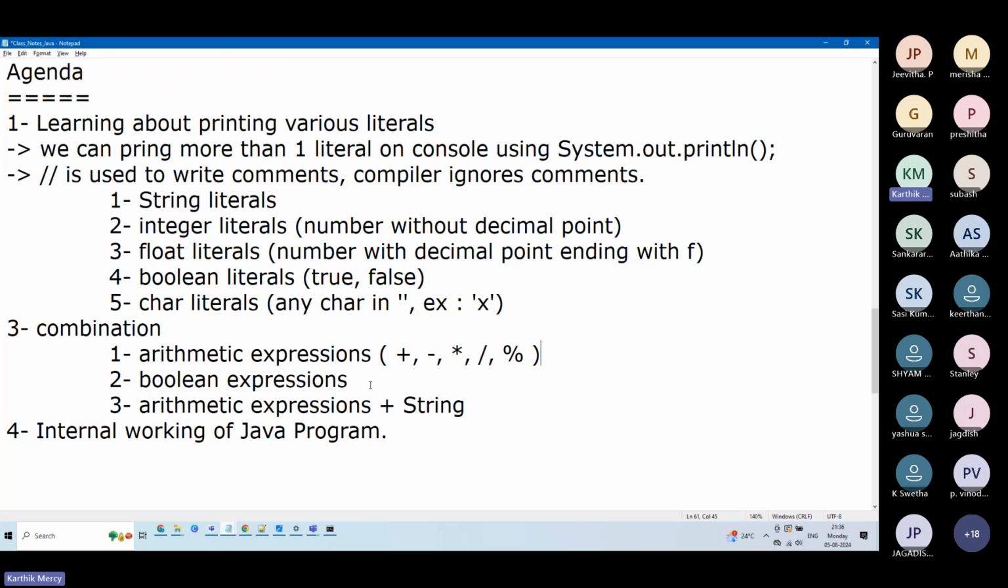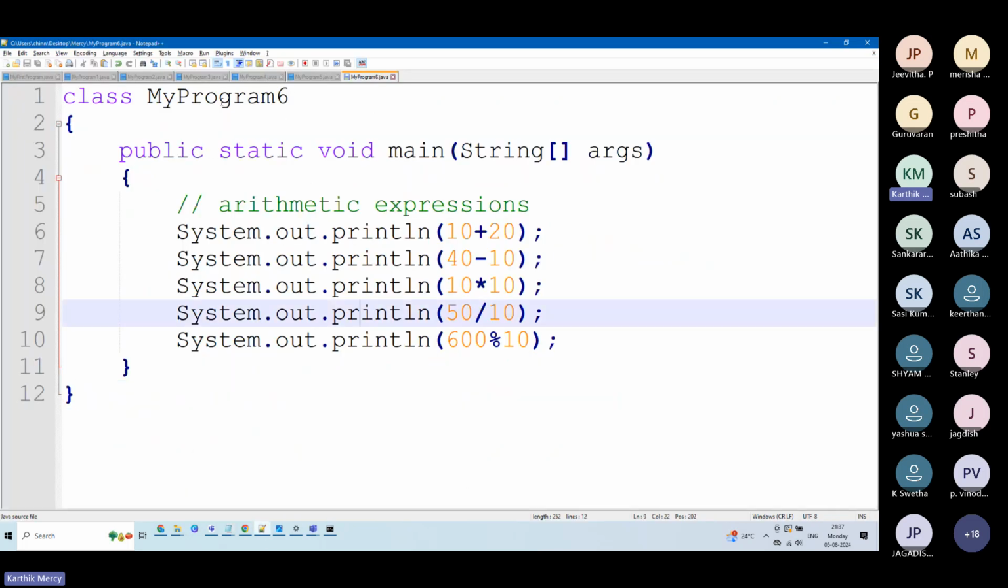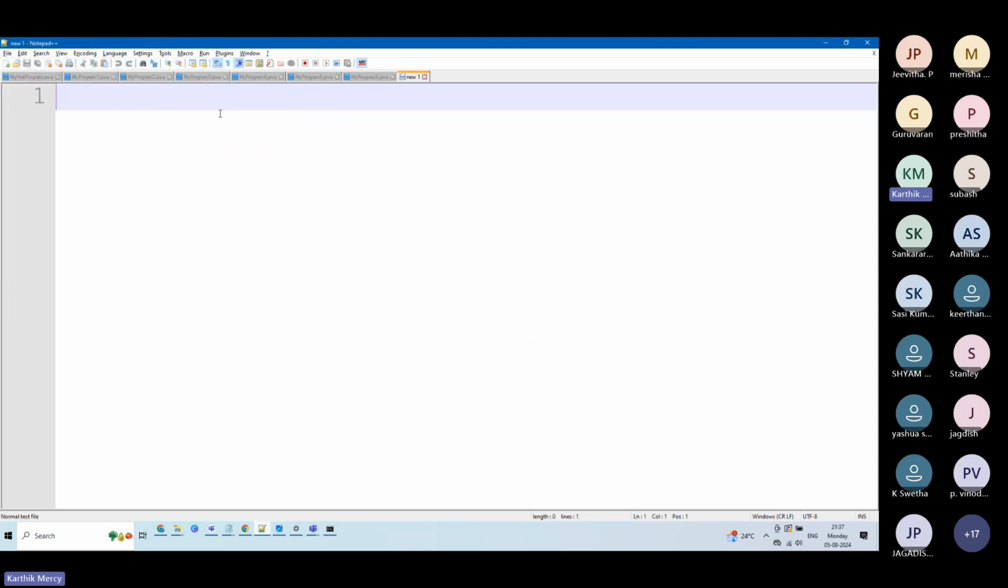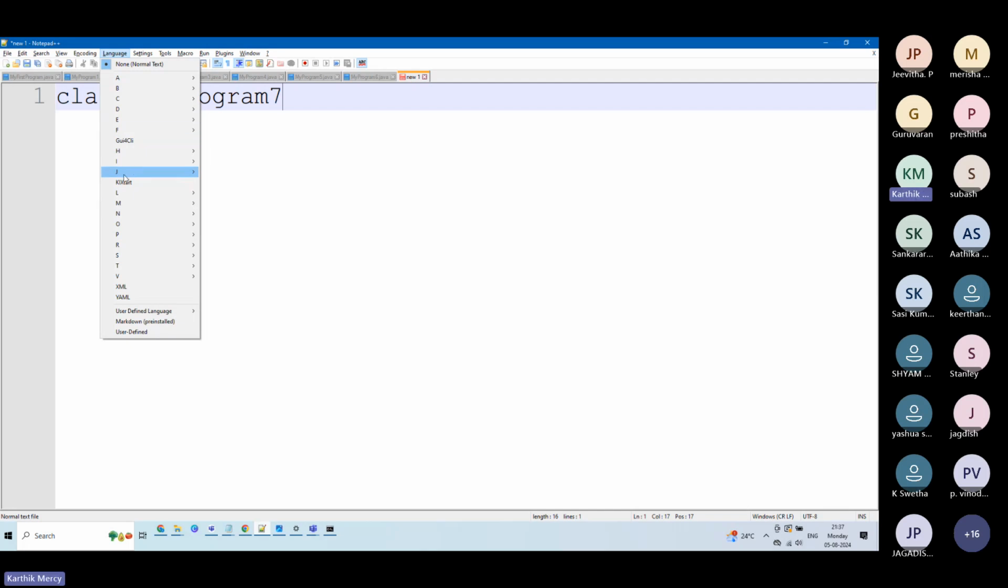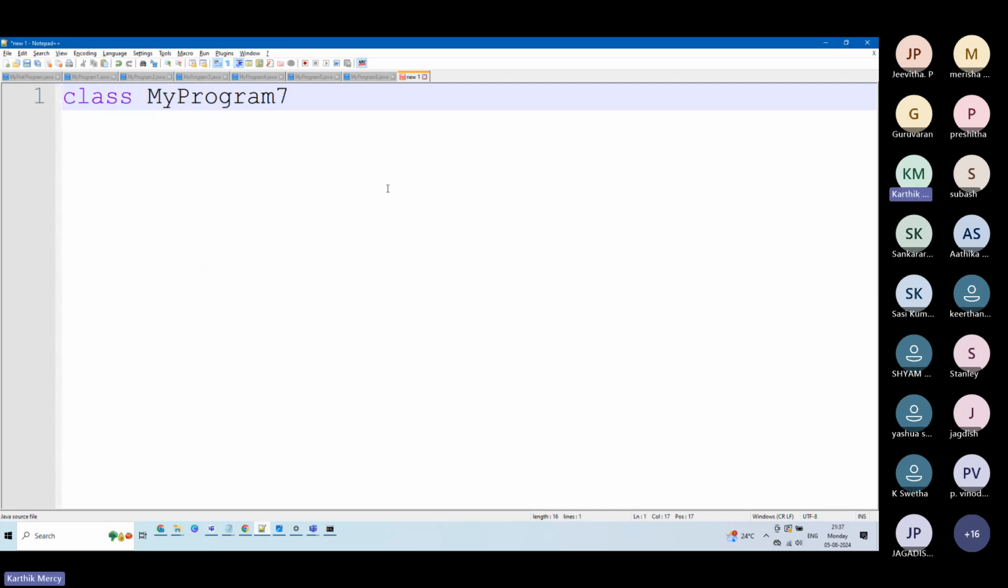Without any delay, let's see how Boolean expressions can be printed, true or false, right? Let's try to do this quickly. Let's say my program 6. I'm going here, copy, file, new. I'll say my class. I'm pasting this. I'm making it as my program 7. I am going here, language, say Java. I'm selecting Java as my language.